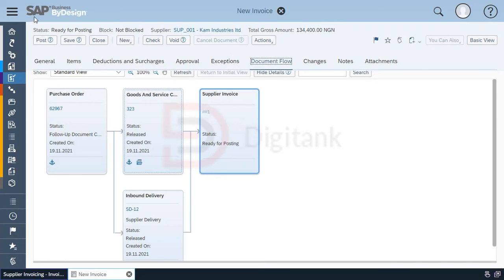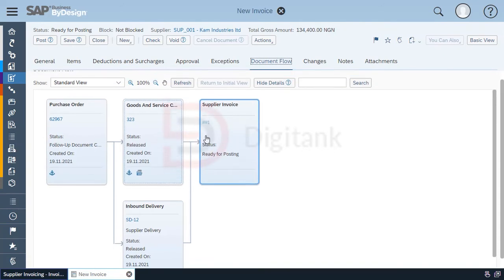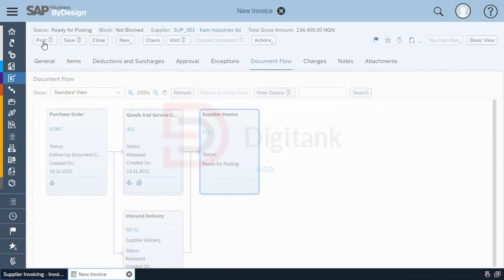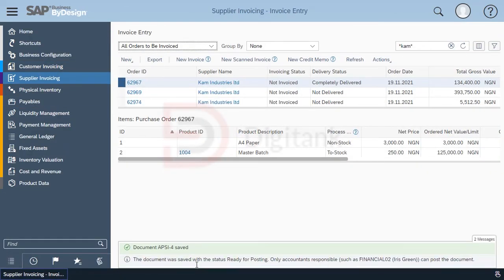As soon as it is posted, the document number will be generated for the invoice. So I'll just go ahead and post this now. So now the invoice has been posted.